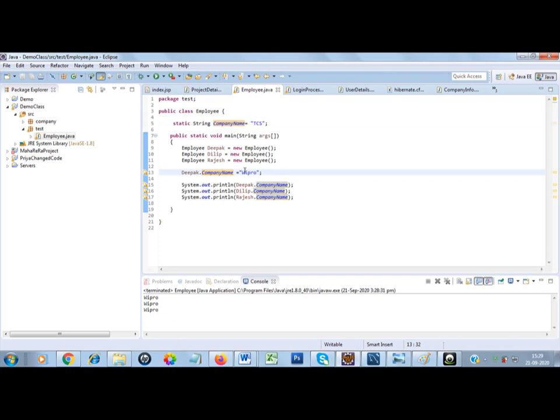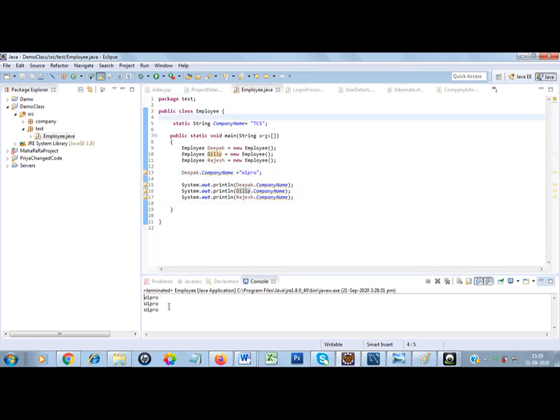So whenever you change through any object, the same data, that is this Wipro, will be reflected for Deepak, Dilip and Rajesh because of the static keyword, and hence you are getting this output Wipro for all. I'll explain it to you in a much better way. I'll just remove this static keyword.